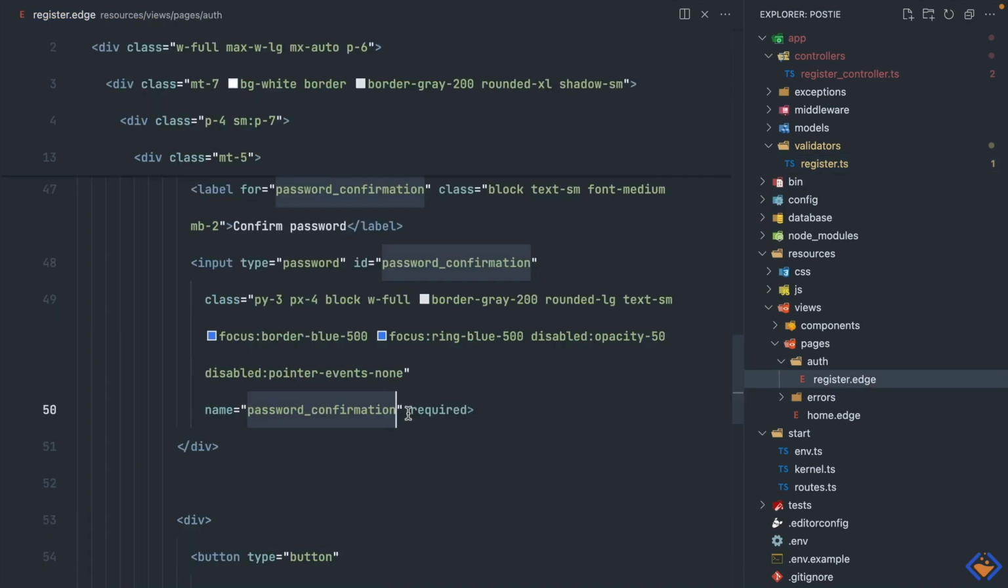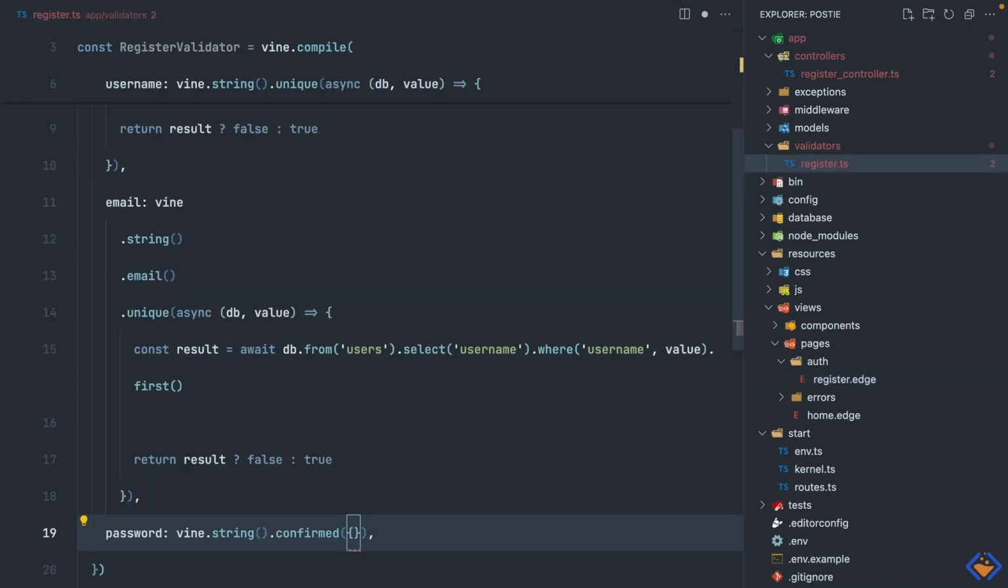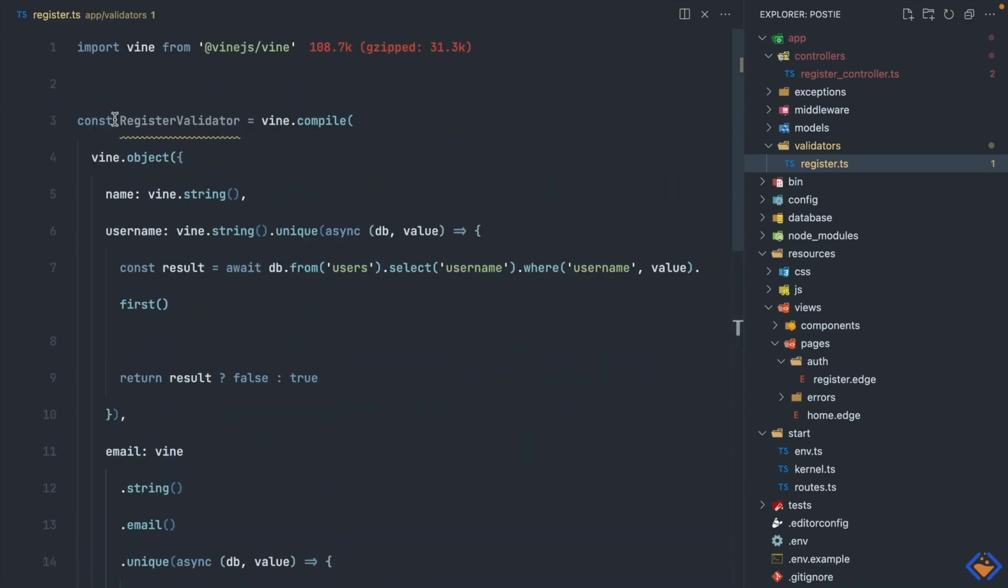And that is why I named the field password_confirmation. But of course, you can override that if you are using something different and specify a different field. Since in our case, we are using the default name, I'm going to get rid of this and leave it as is. Then finally, we need to export this. We now have our register validator comprising the different rules we want for each field. The next thing is to use it inside the register controller.